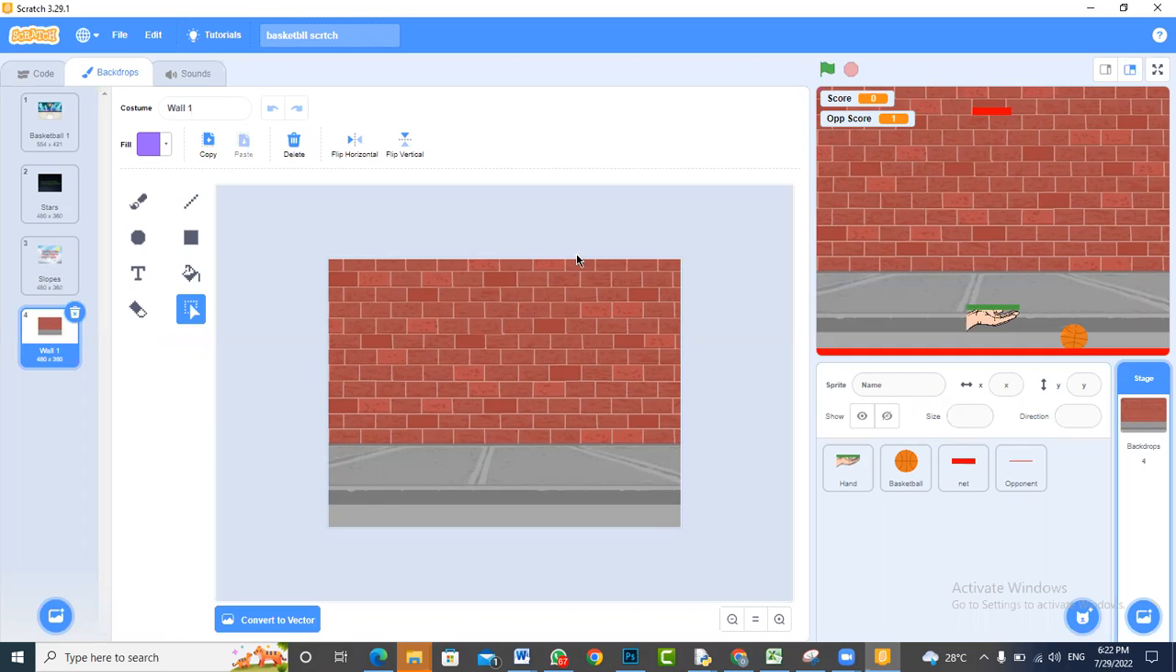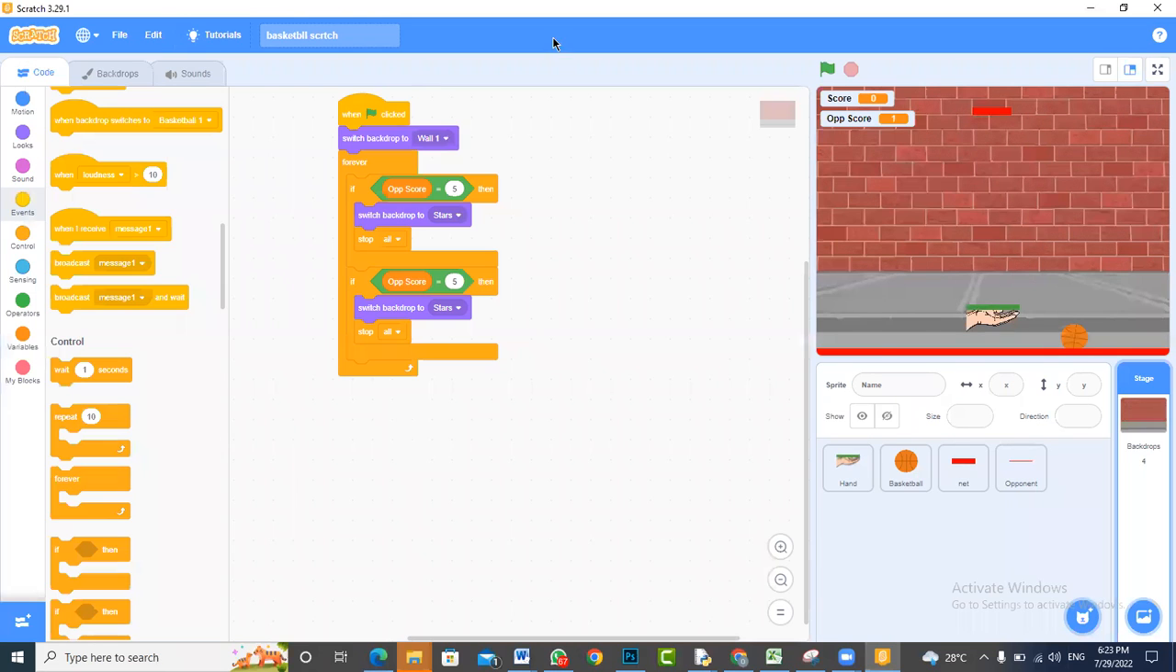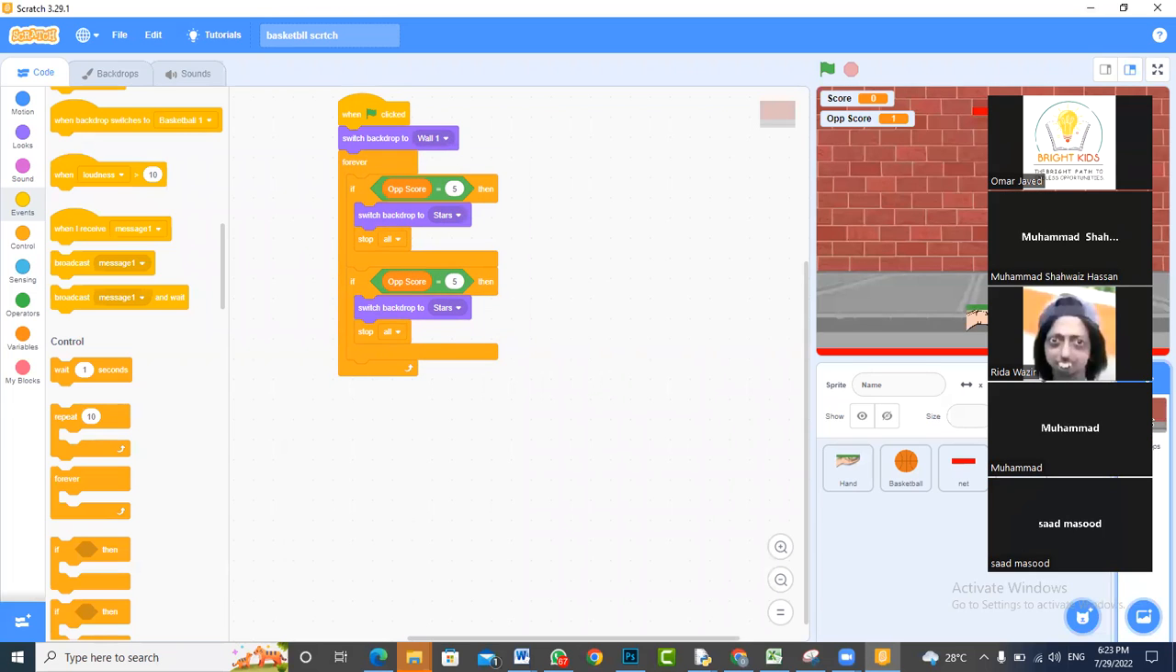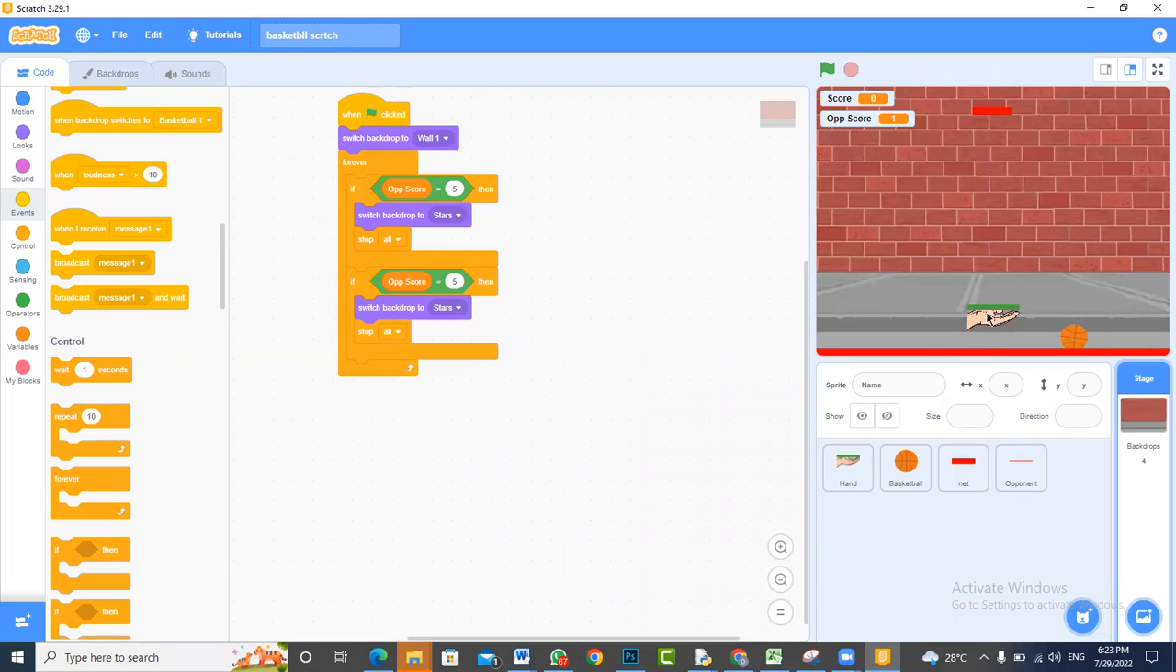Now we need to ensure that whenever we start the game, this backdrop comes. So we are going to change it here in this backdrops code, that whenever the flag is clicked, we are going to turn our backdrop to wall one. So this backdrop would be here whenever we start this game.